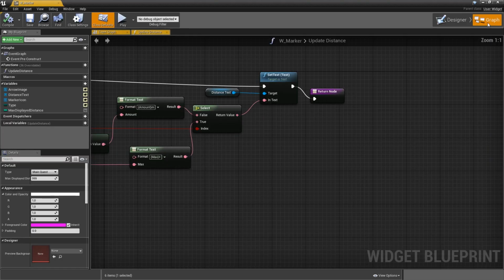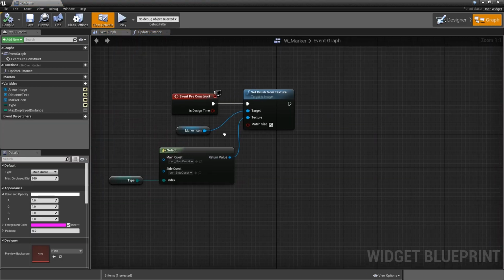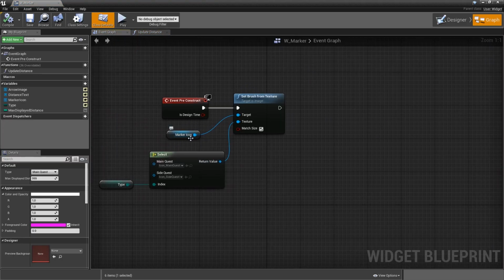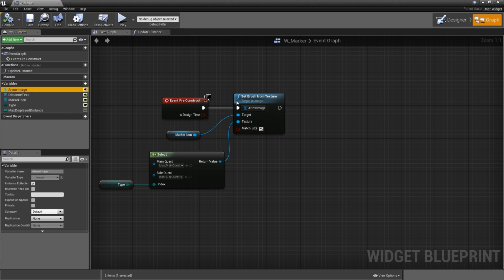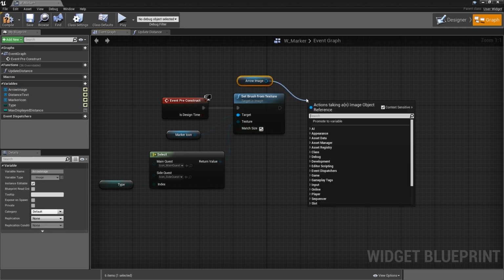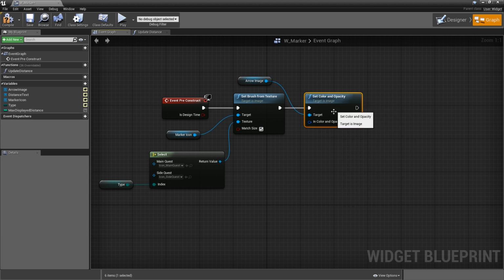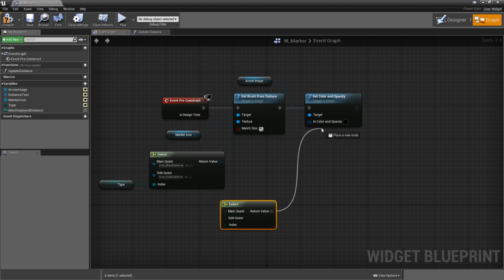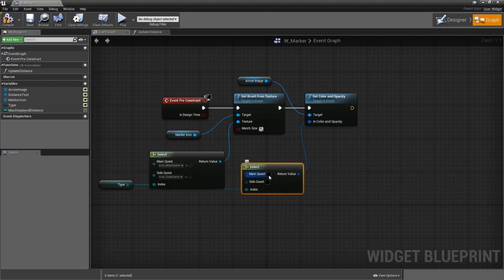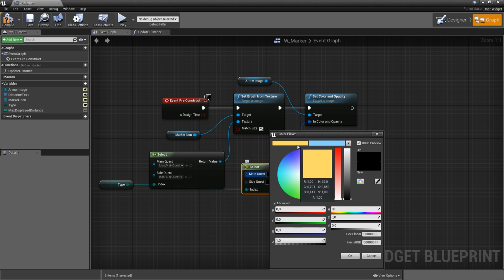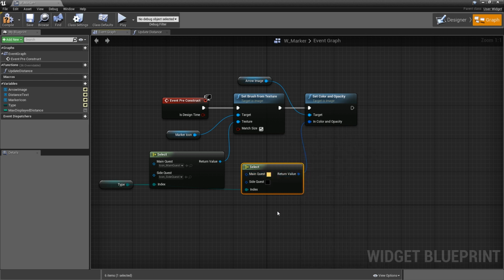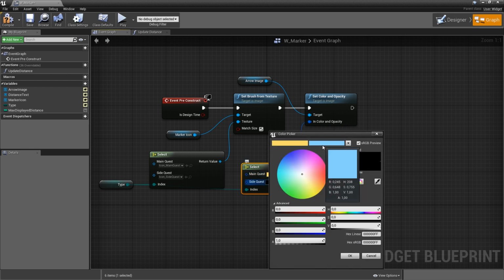Then we'll head over to the event graph, and if we go to the event pre-construct, we are currently only setting the marker icon. Let's grab our arrow image and set color and opacity. And this one will depend on the type, so select and hook up the return value to in color and opacity. Then double click your main quest and there we will select the orange of our palette. Then we'll go to side quest and choose the blue here.